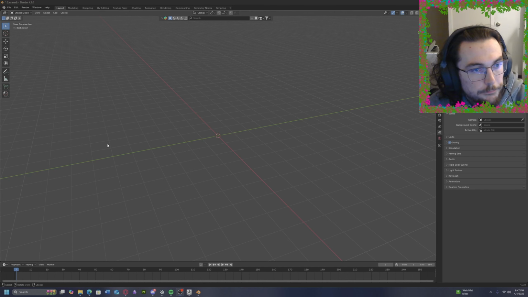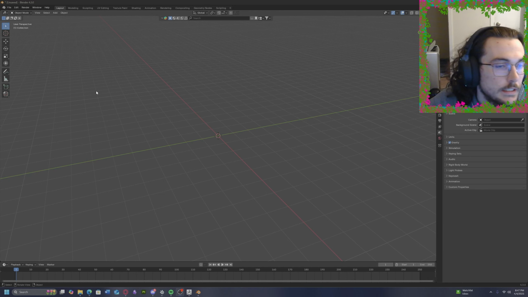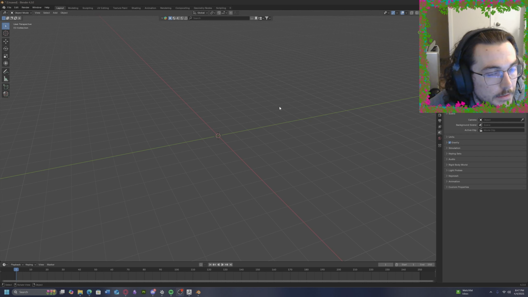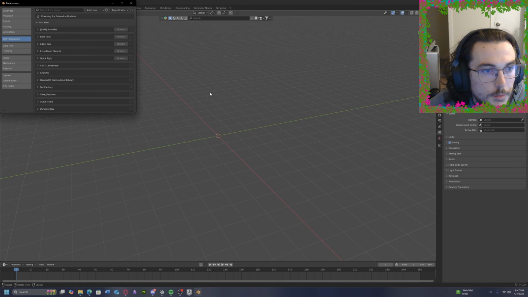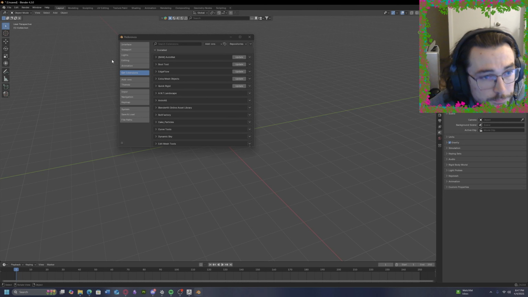Hey gang, so I'm gonna show how to do trees in Blender and then how to put those into ZBrush, and yeah, I'll just do it pretty quick. So the first thing you're gonna need to do is go to your preferences inside of Blender.